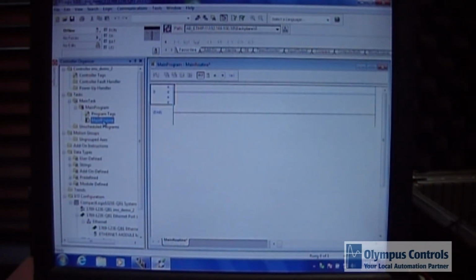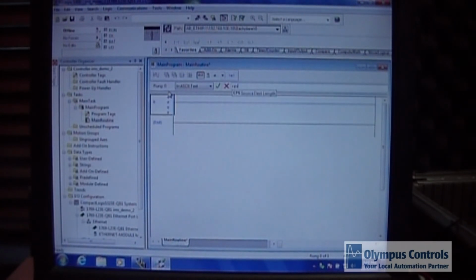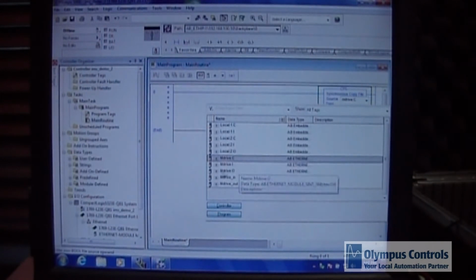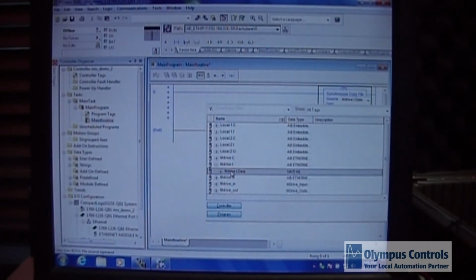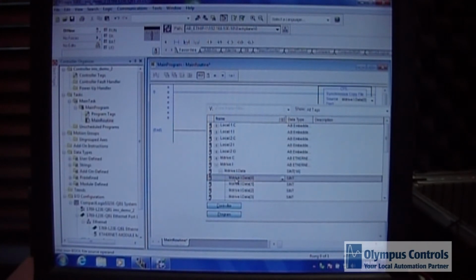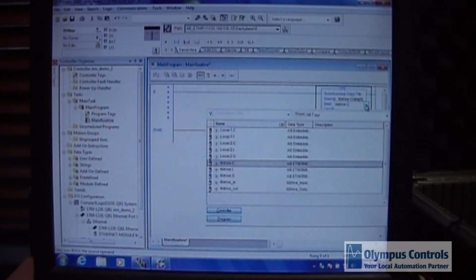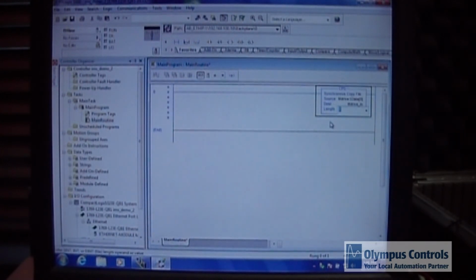Next step is to open the main routine and create our ladder logic to communicate implicitly with the MDrive. So we're going to go to the first rung. We're going to put in a CPS copy synchronous file command. Our source data will be the MDrive 1I 0-bit. Hit enter. The destination is the tag that we created a moment ago, MDrive_N, and our length is going to be 16.